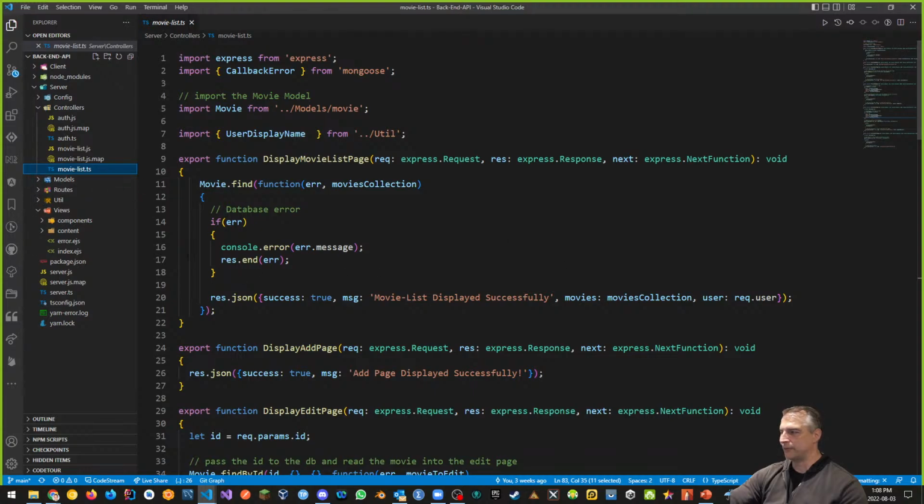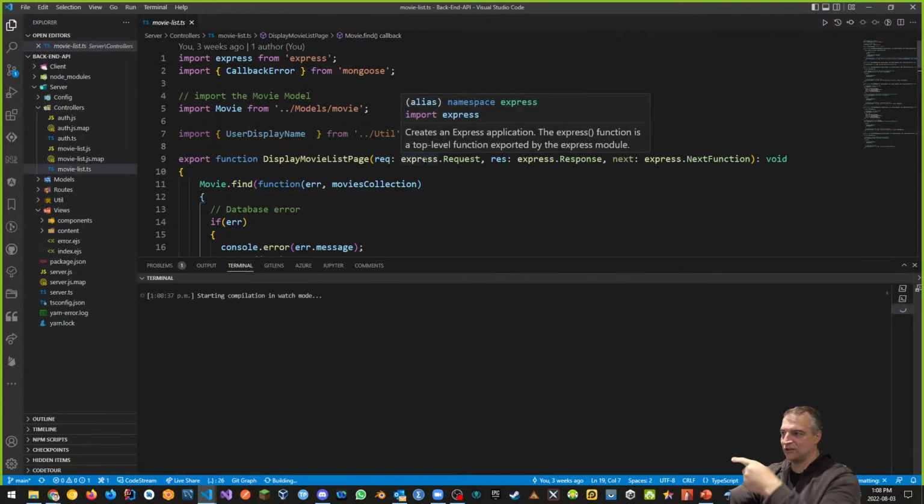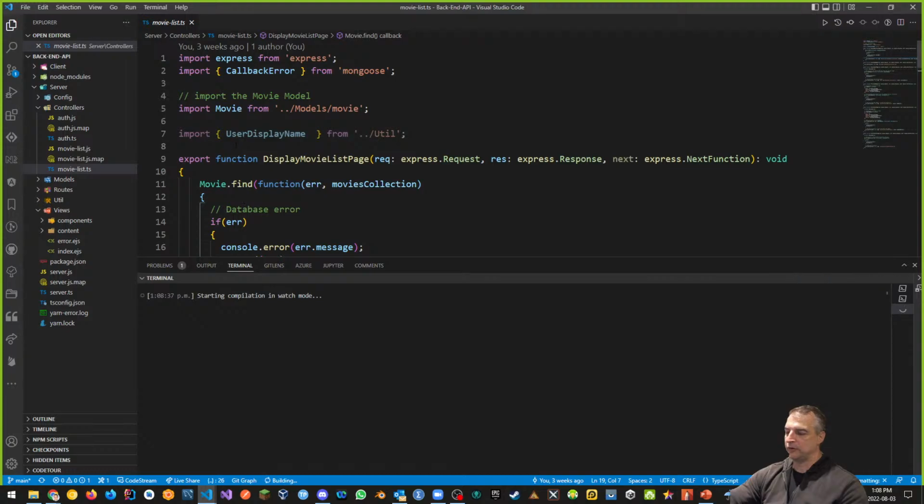So let's do it on the movie list first because we know we're going to get there. And we want to press Control Shift B to transpile on the back end here. So Control Shift B, make sure you do that. It's going to ask you to transpile and do a watch task. So we're going to make changes to the back end now. We need to be able to do that. Give it a second. Awesome, no errors.